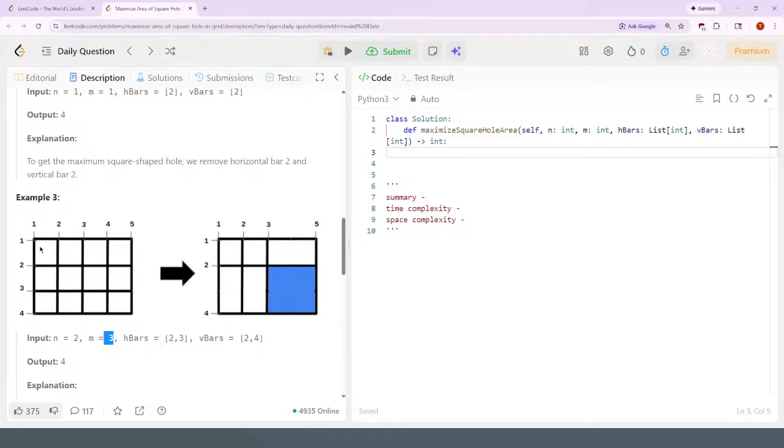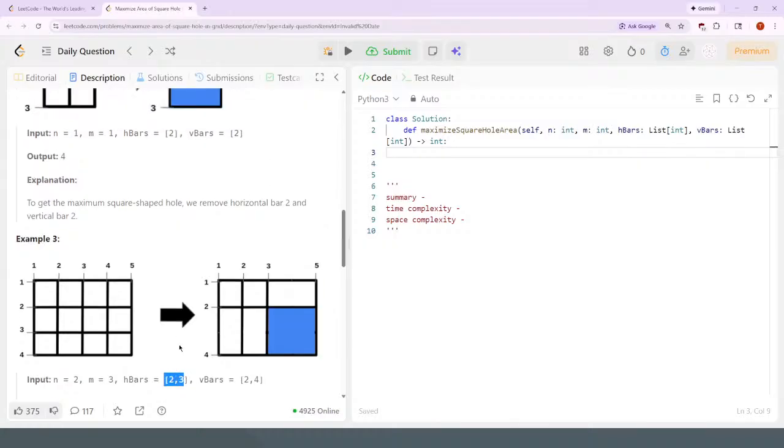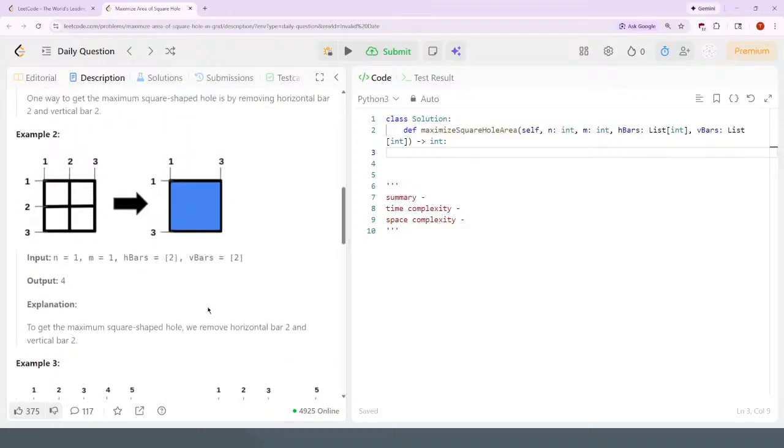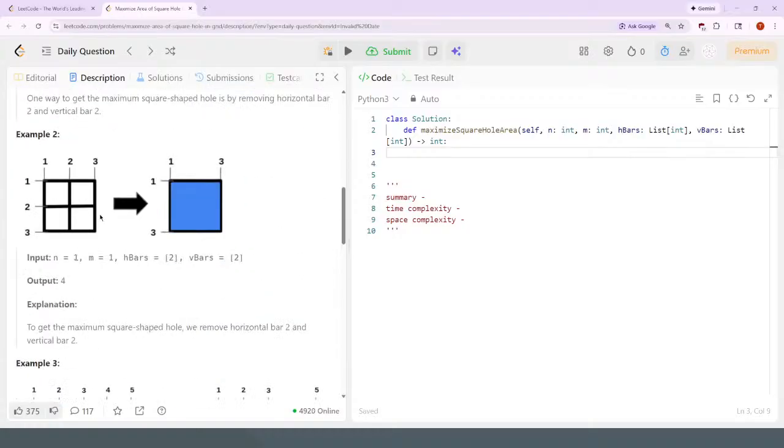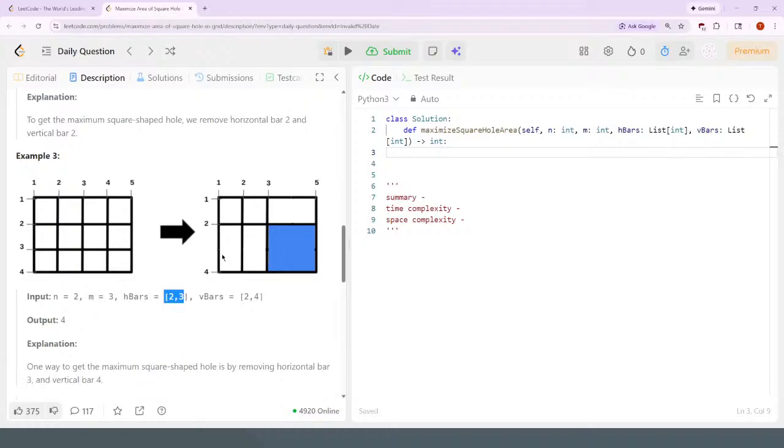Oh, I see. So it starts out with a full grid, and then only these bars can be removed. Oh my god, that took me a long time. Okay, sure. That's a lot harder than my original understanding of it, which makes sense. My original understanding of it would have been very simple. So here you remove horizontal bar 3 and vertical bar 4.